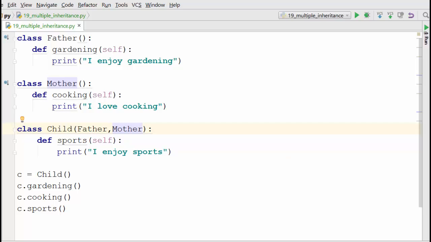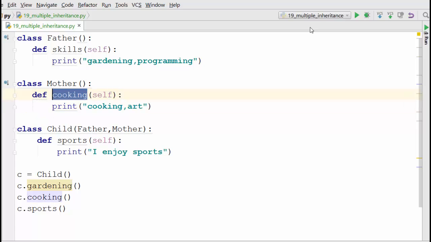Another way to look at multiple inheritance is you can even, in a single method, call the base class method. So if I replace this method with, let's say, skills, so let's say father has skills of gardening and programming. This father is a computer engineer, by the way. And mother has skills of cooking and art. Okay, now the names of the methods are the same here. Child also has the same method called skills, and child enjoys sports.